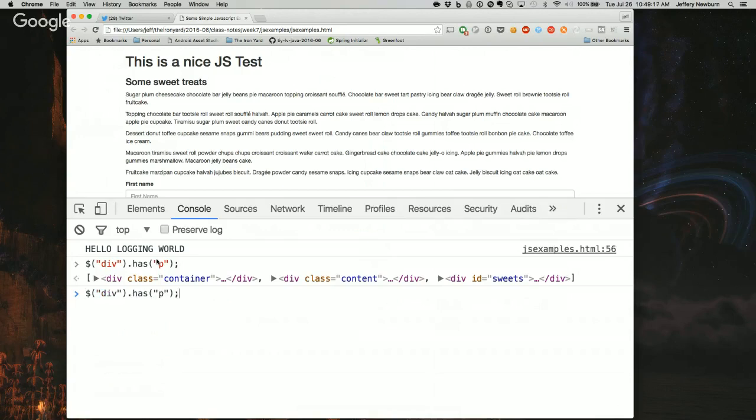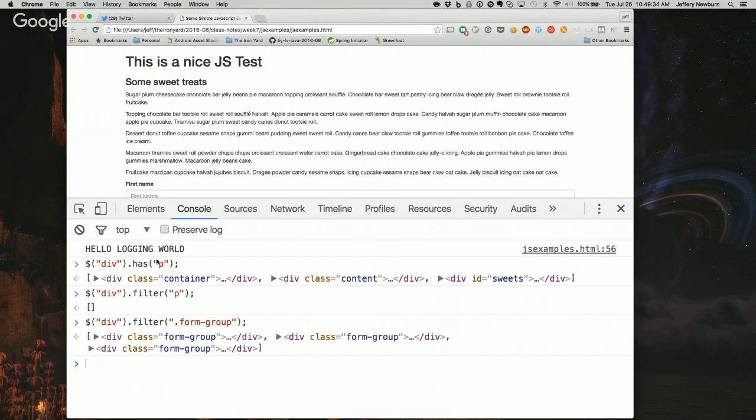Okay, you can do other ones. You can do filter. So give me any divs with class dot form group. Okay, so there are all the divs that have form groups in them. You can do first on this as well. So if we want to get all paragraph tags, or we can even do find sweets, and then P first. It gives me the first paragraph tag inside of sweets.